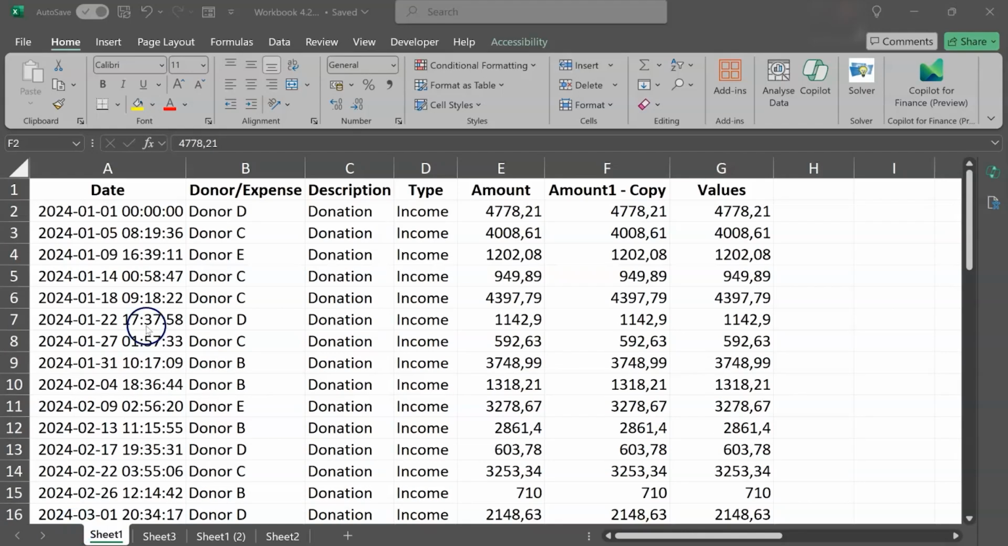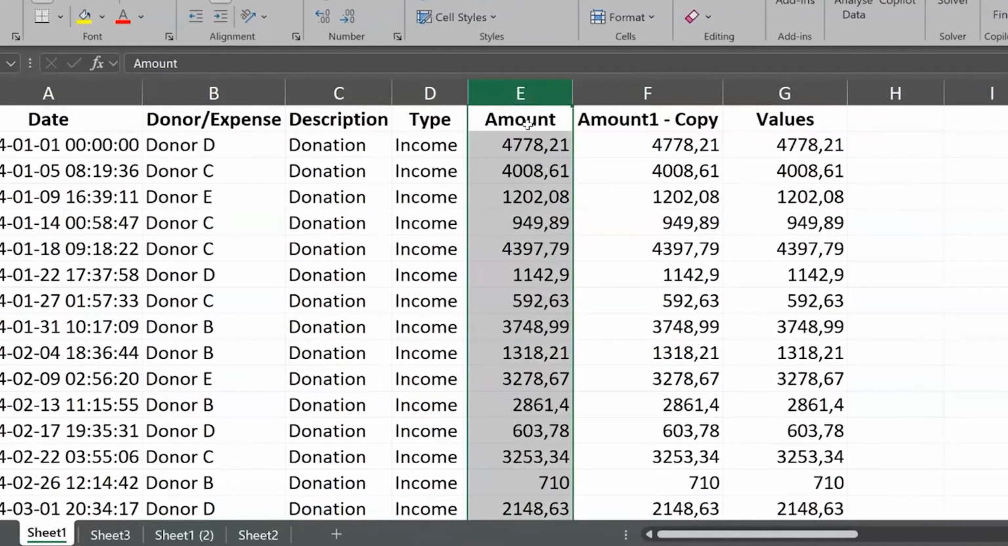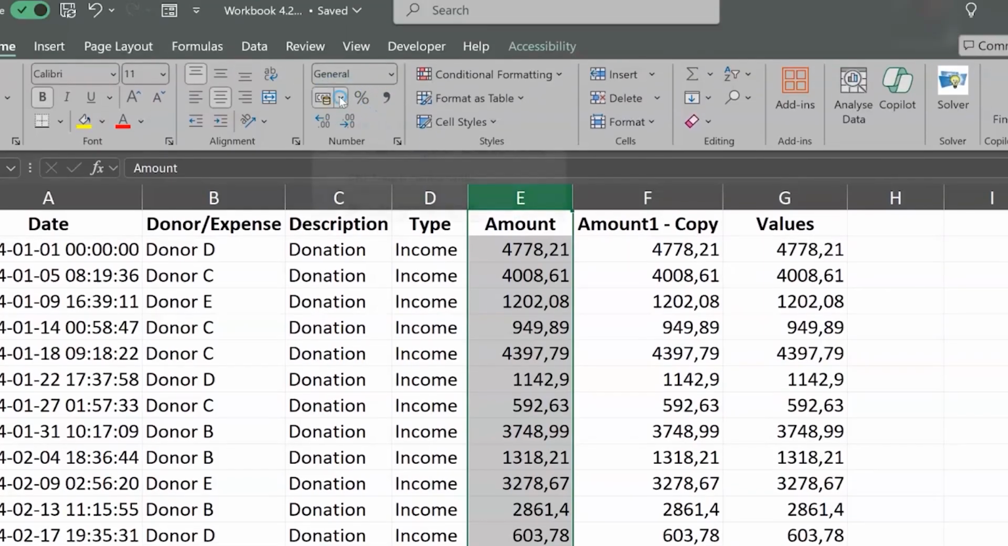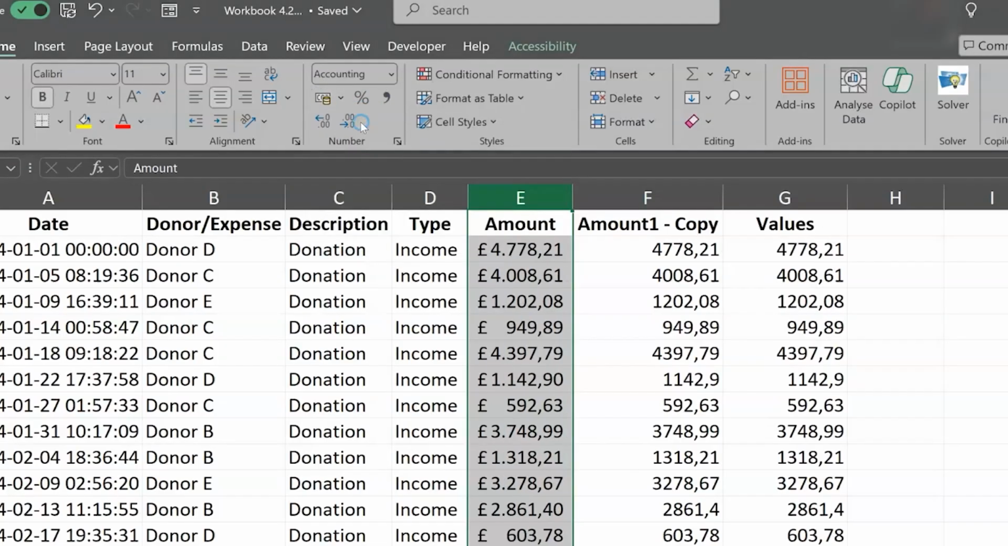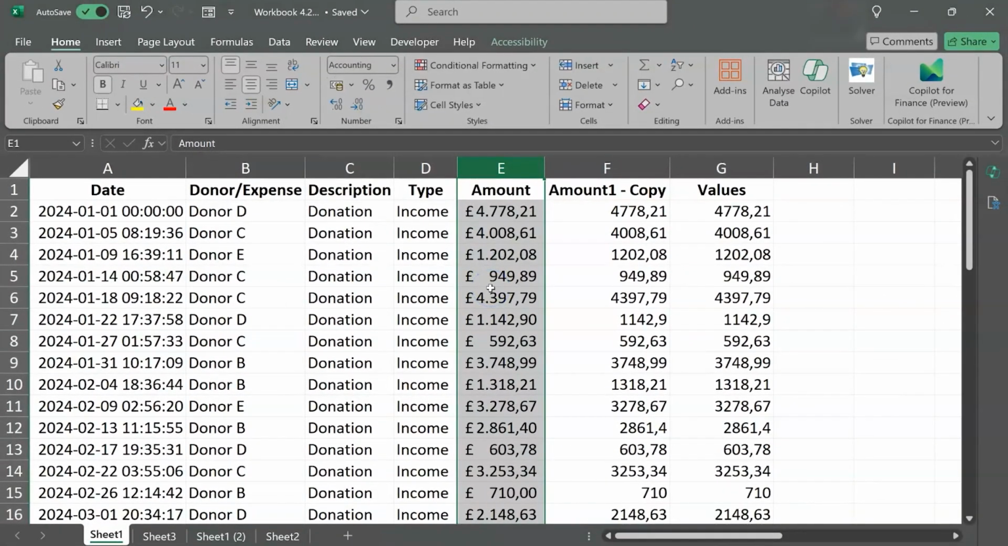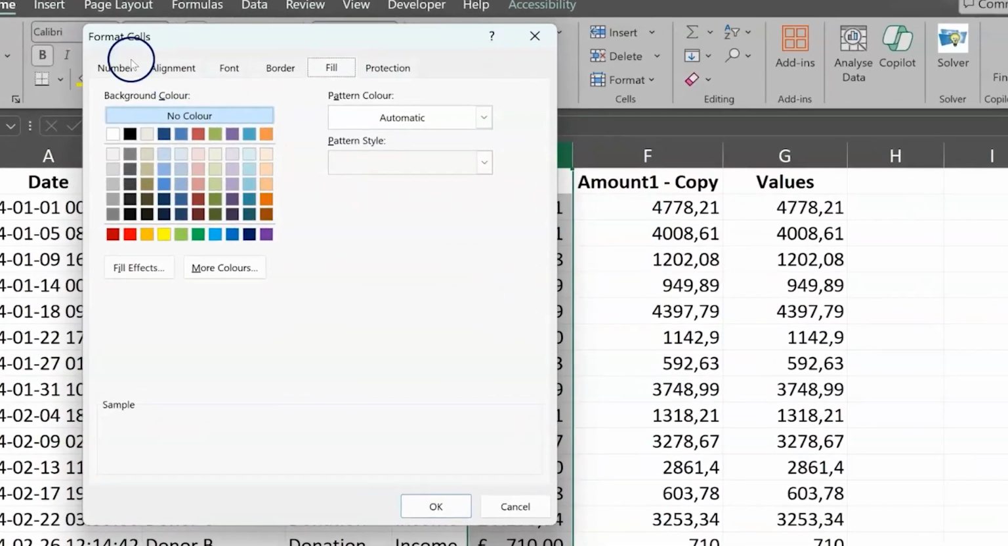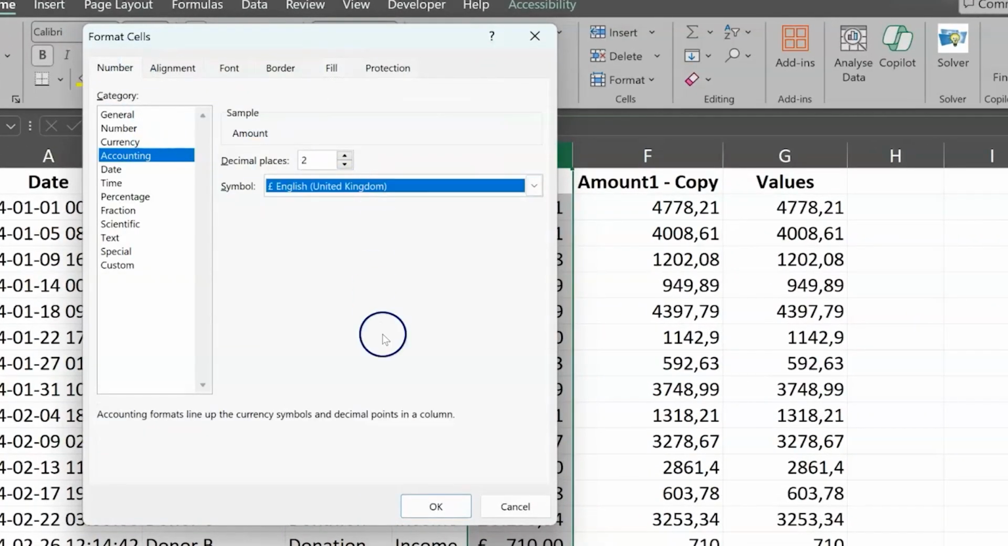First up, let's talk about number formatting. Right now, our donation and expense figures are just plain numbers. But by applying currency formatting, we can instantly communicate that this is money we're dealing with. Let's select the Amount column with Control and Spacebar and apply the currency format by navigating to the Numbers group in the Home tab or by using the keyboard shortcut Control and 1. Then choose your currency symbol and select OK.